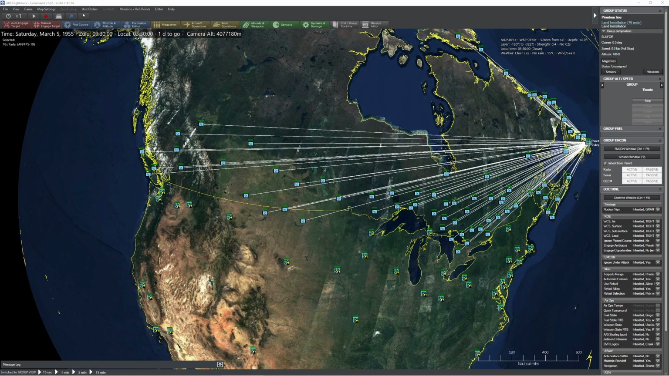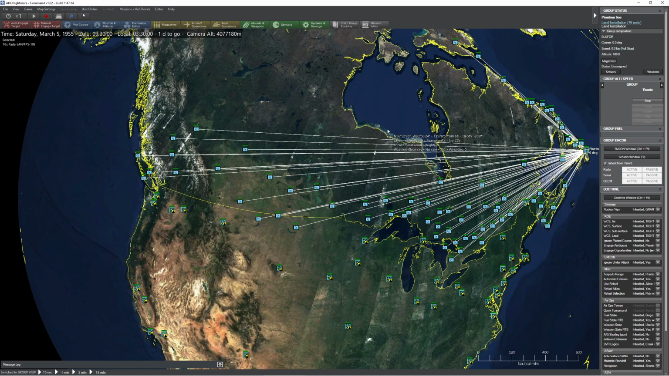Hello everyone, in today's video we're going to be picking up where we left off with our ADC scenario, that's Air Defense Command, and working on both adding more units, filling in the rest of the scenario here, as well as taking a look at some ways we can use Lua in order to save a little bit of time. So let's go ahead and get started.